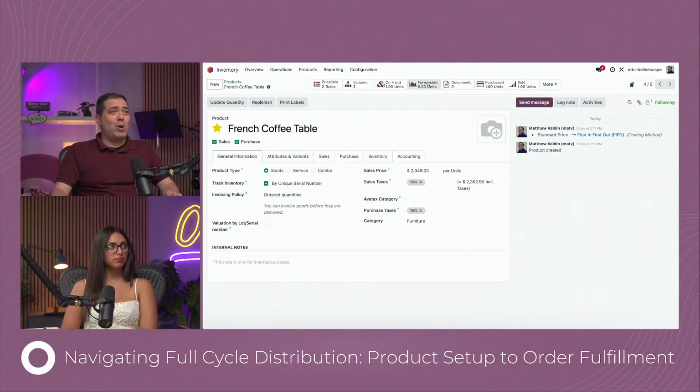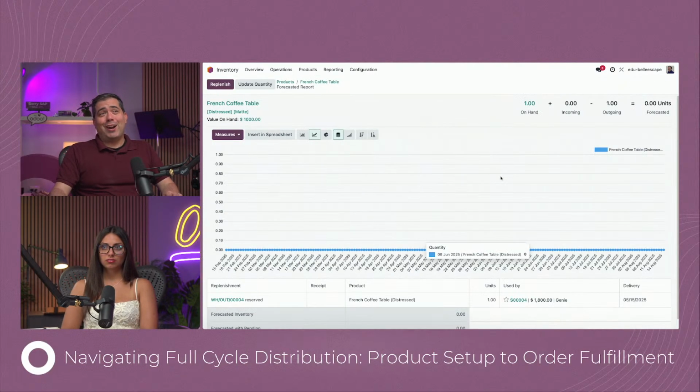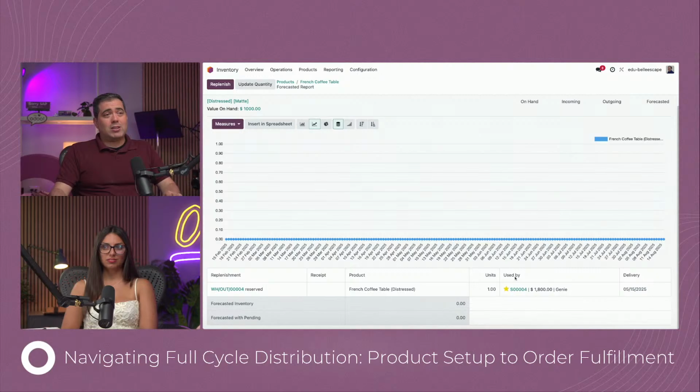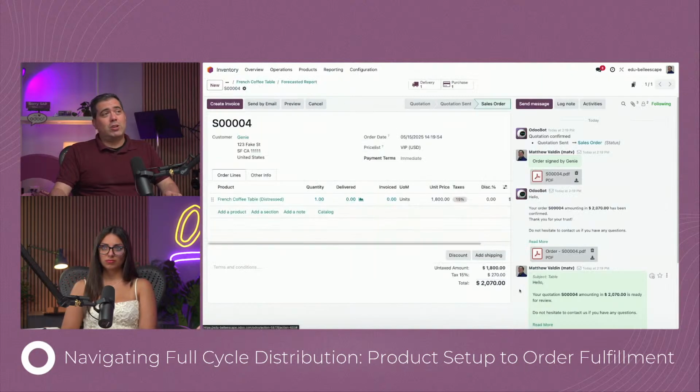And why is that? Well, if I click on the forecast link right here, you can see I have 1 on hand, none are incoming, but 1 is outgoing. Oh, so that means it's going directly to my customer. Exactly. And you can go down here and see what's taking it out of your inventory in sales order number 4. I can even click on it to go back to the sales order. So everything is connected in Odoo. You can see the entire history at a glance very easily.